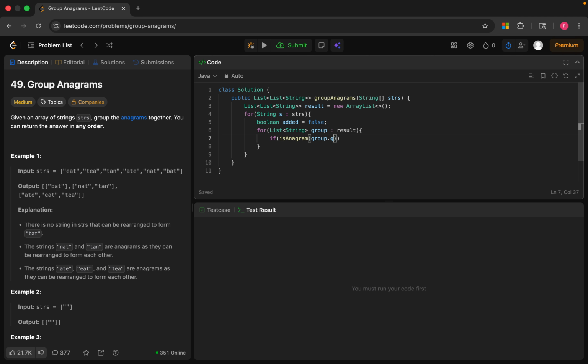Group.get(0) and the string. If it is true, then we would add it to our group, and we would make added as true and we would break.